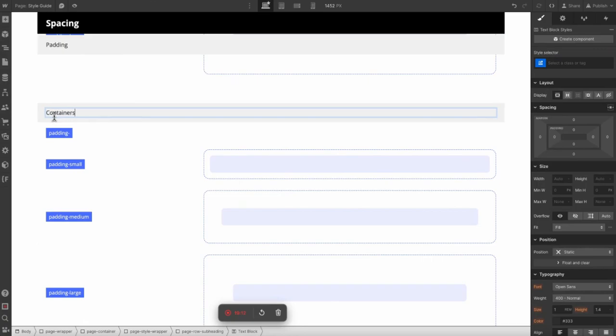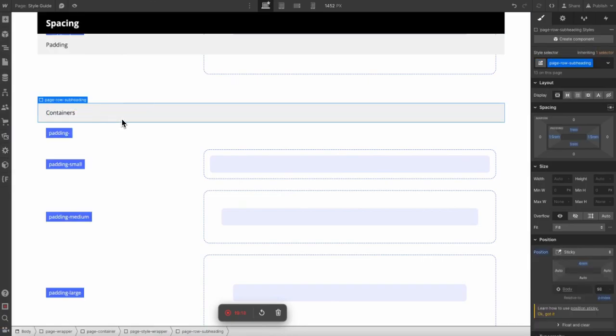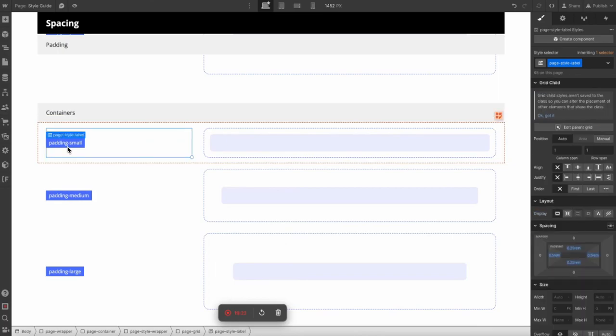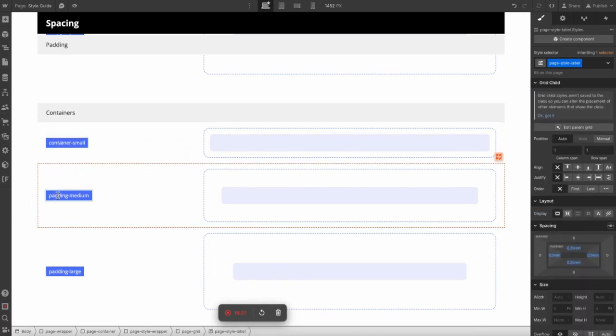Probably containers, or at least I use containers a lot. If you don't, they're very helpful. So we can create a couple simple classes to use as default for containers. And for containers, we can really keep it simple. So container small, container medium, and container large.